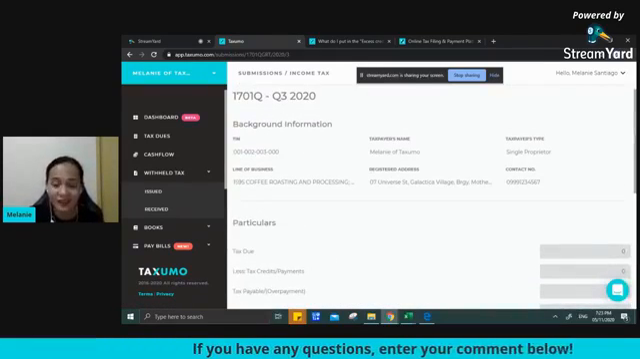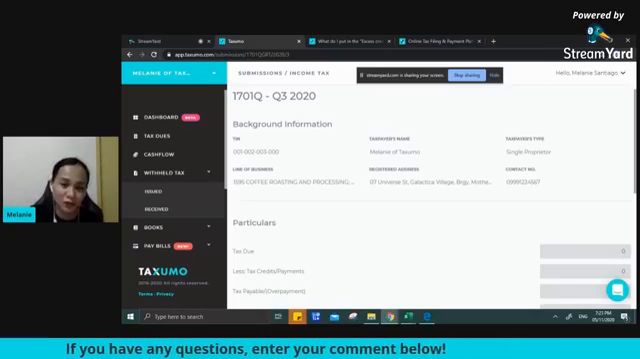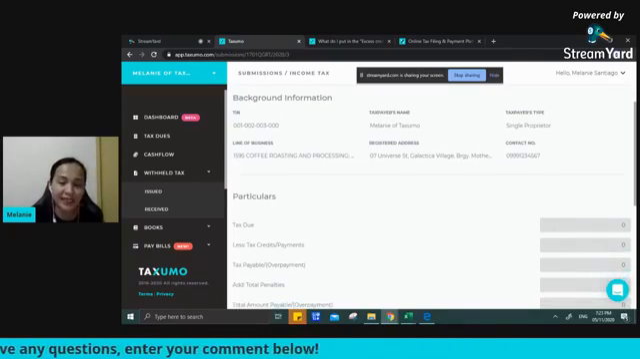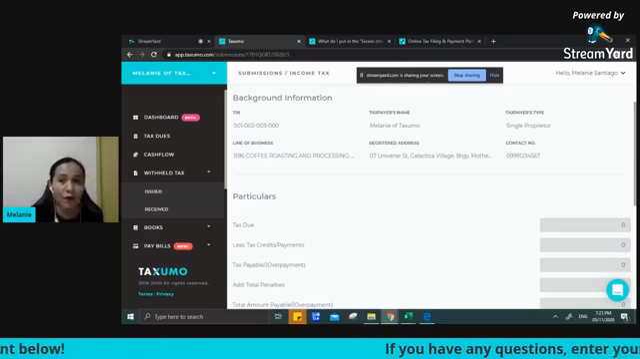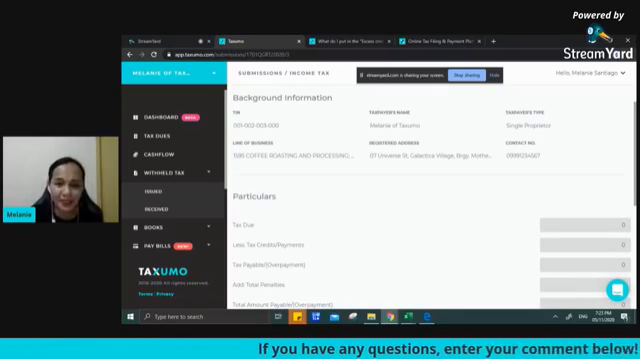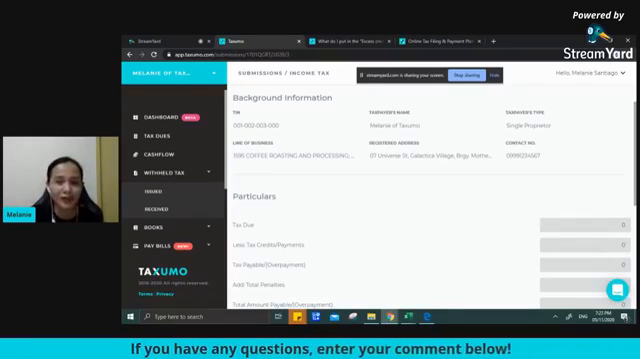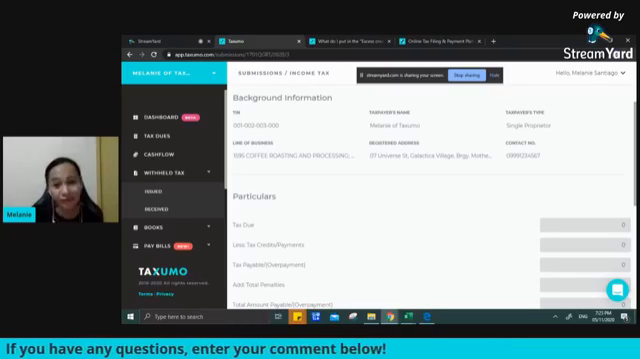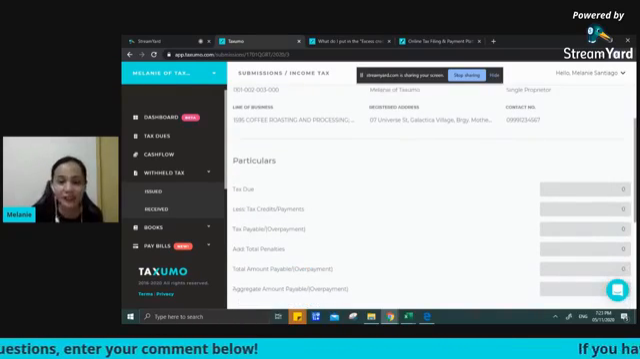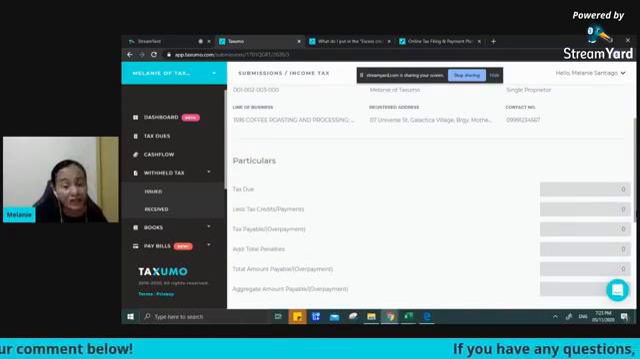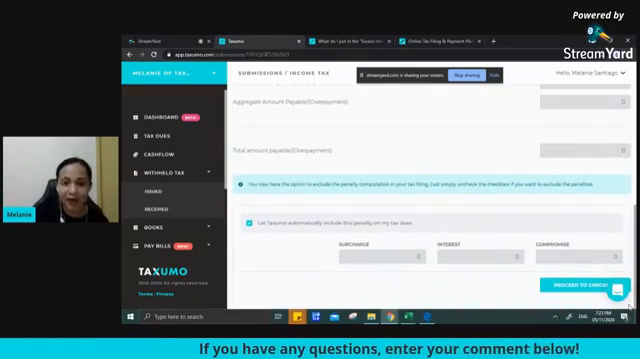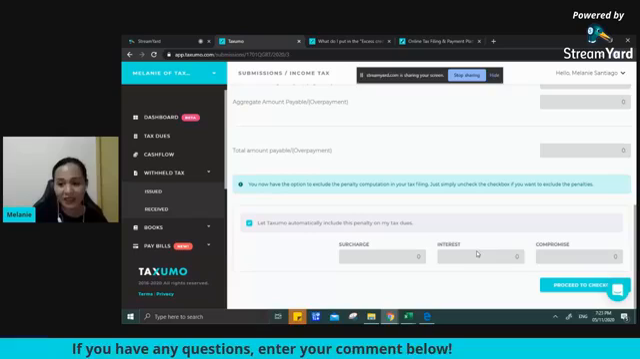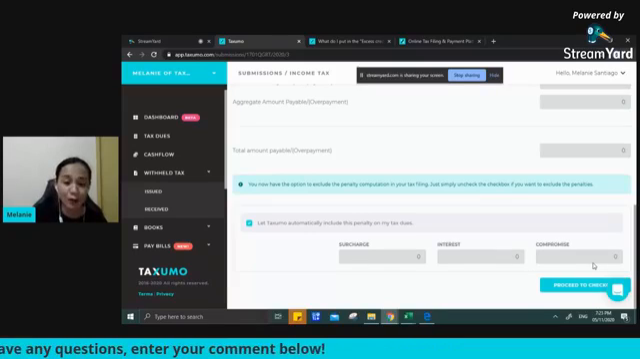In this case, I have zero tax due. So this might be the case for others who have no transactions for July to September. Let's say you have zero transaction at all or zero income, which maybe the case will be at zero tax due. So you still need to file the form. So in this case, we're filing early as well. So you can see that there are no penalty computations.